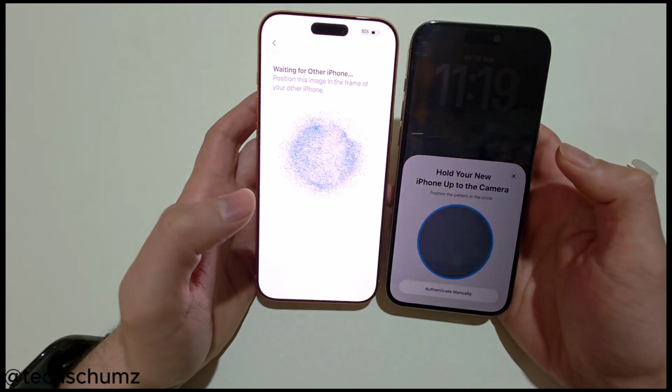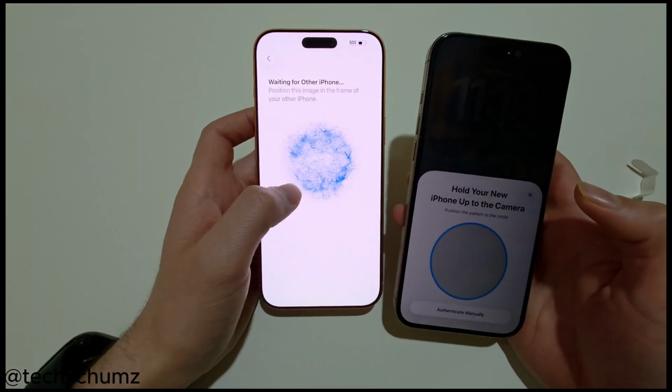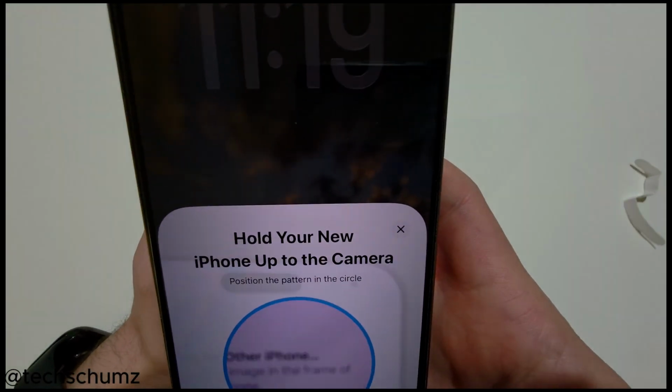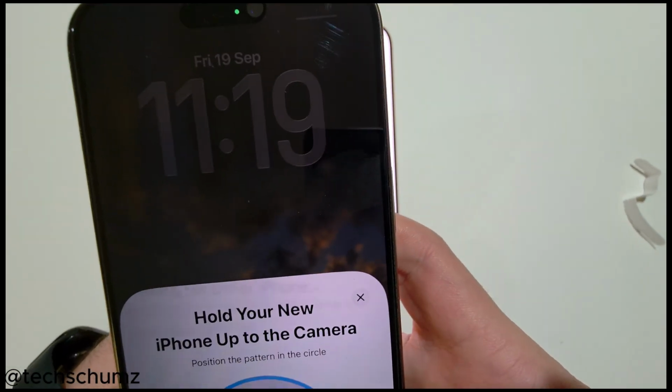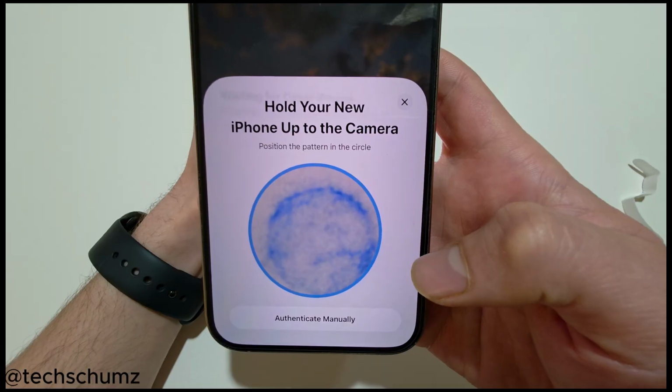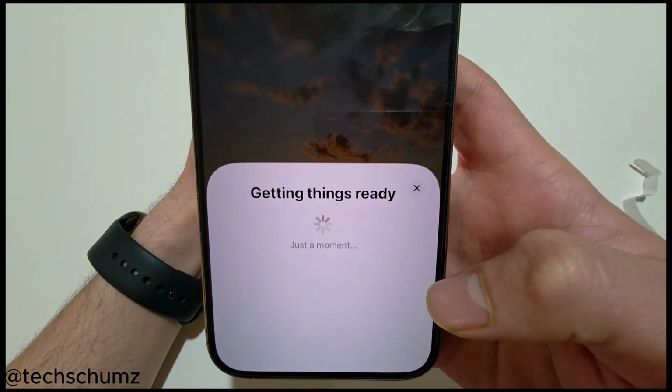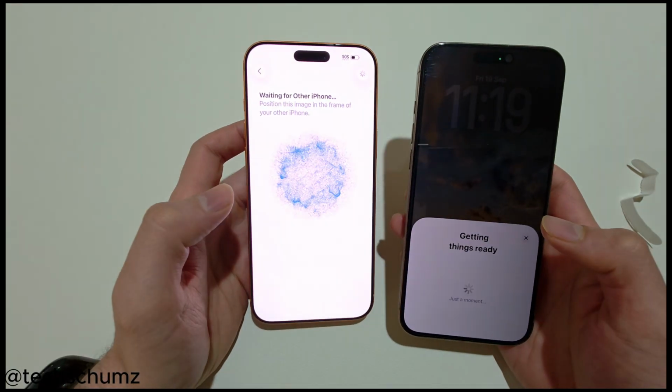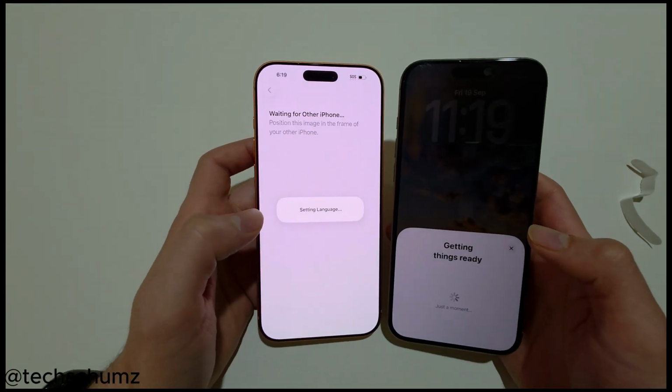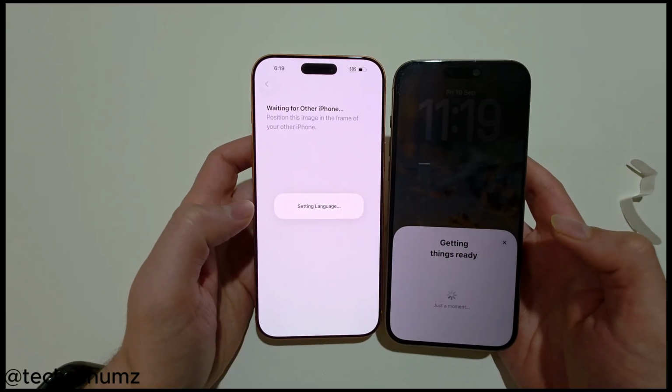After doing that, you will see this thing here. Then you got the camera here. Just bring it like this. And that's it. Now it will get everything ready. Just setting up the language now.